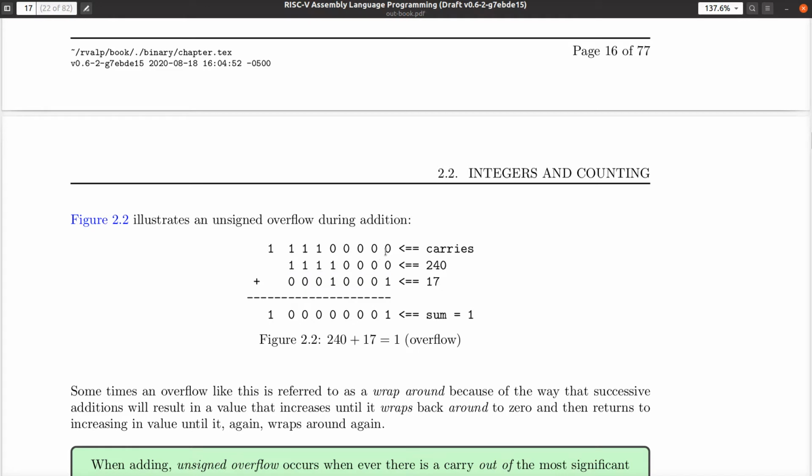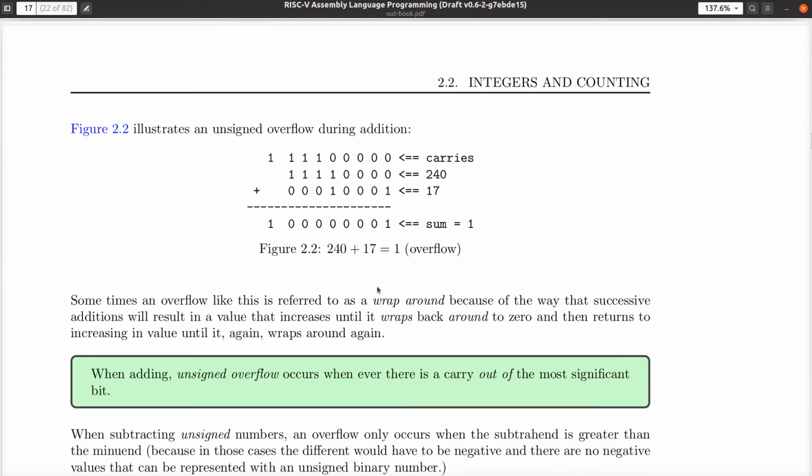So when I add these together, I got 1 with no carry, 0 and 0 and 0, and 1 and 1 is 0 with the carry, 0 with the carry, 0 with the carry, 0 with the carry, and I'm truncating the extra carry away, and I end up with just this, which is 1, which is obviously wrong, right? I added 240 plus 17 and I got 1. That's a bit of a bummer, okay?